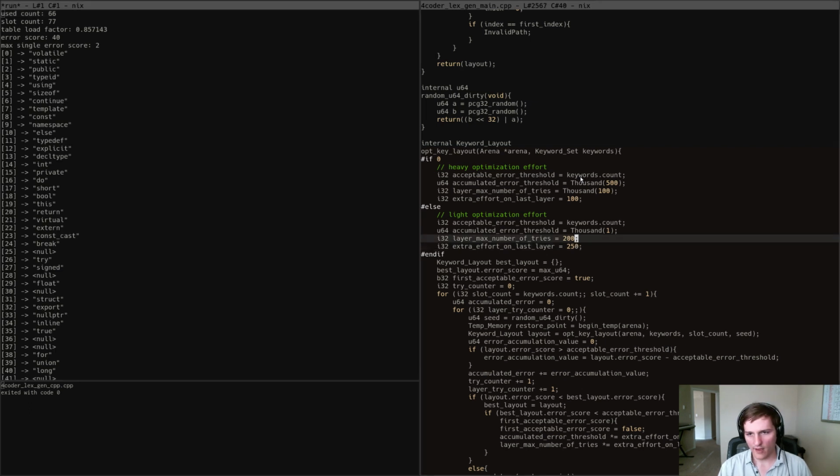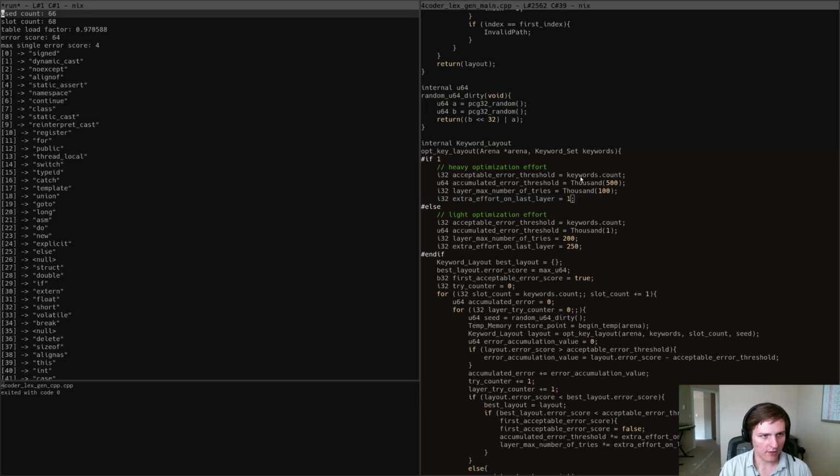Now, if we try the high optimization effort with no extra effort on the last layer, it already takes a while and it ends up with table sizes of like 68 with an error score of 64. Now, we don't necessarily want such a high error score, right? The other one is actually tuned in such a way that it ends up with smaller error scores because it doesn't go for such a small table. This puts so much effort into making a small table work that it ends up finding a way to make it work, but then it can't optimize it any smaller.